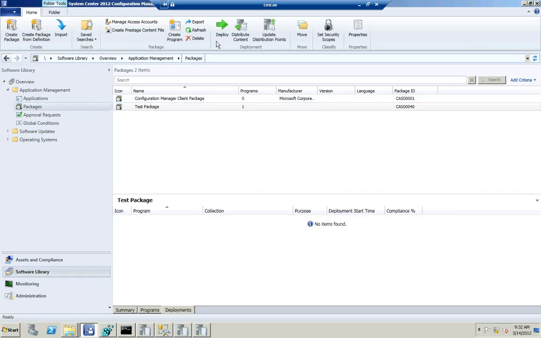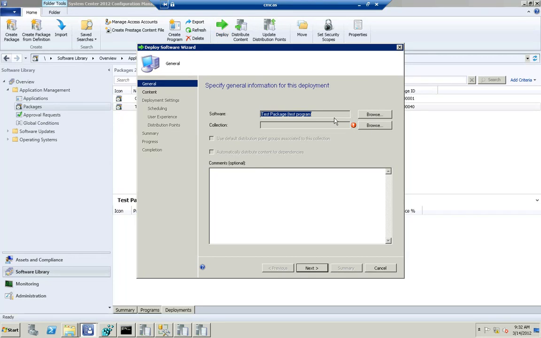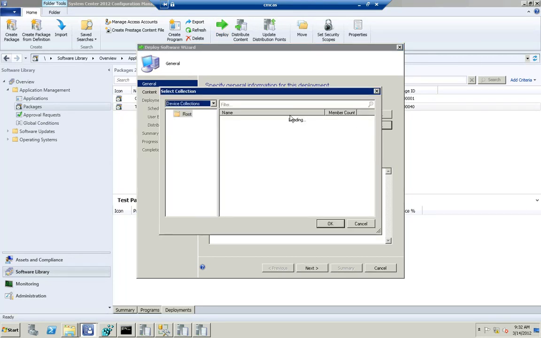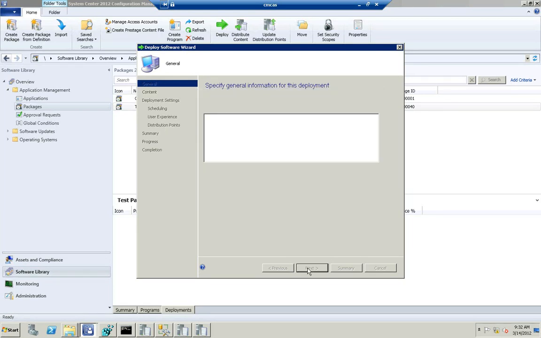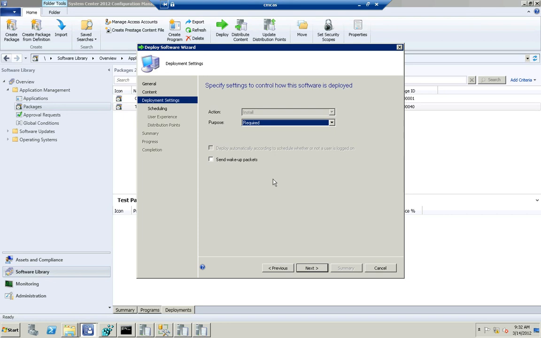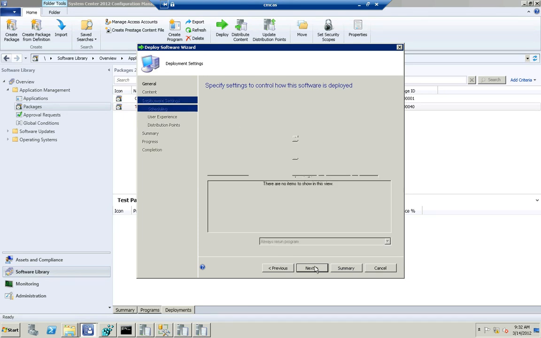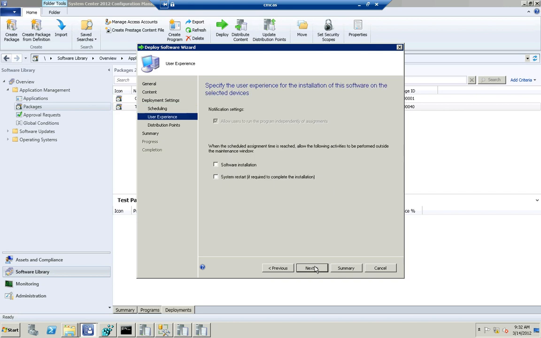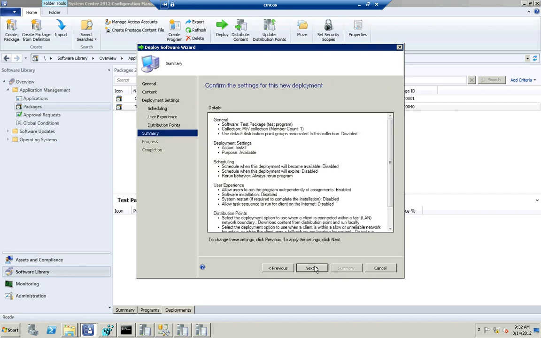So let me do a deployment and use a different collection. I'll use our maintenance window collection that I had created from previous work. All right, and now I'll roll through this. Now I've already got the content deployed, so that's cool. I'll show this to you in the logs, the content deployment piece. I'll set this as available. All right, click next, next, and off we go. All right, so that's rolling down.